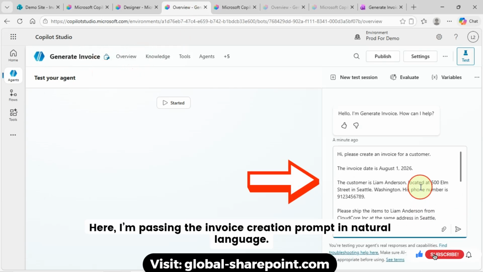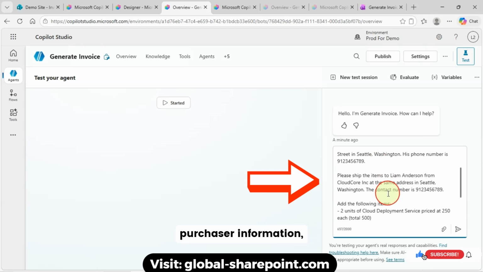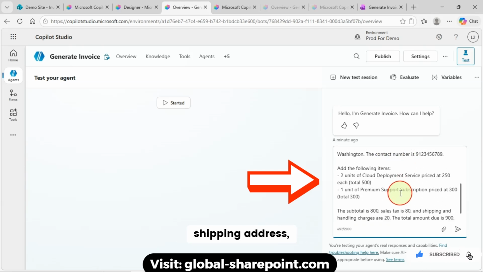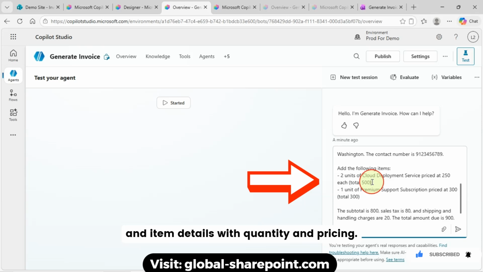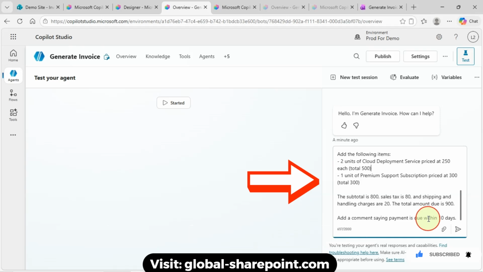Here, I'm passing the invoice creation prompt in natural language. It includes details like the invoice date, purchaser information, shipping address, and item details with quantity and pricing. Along with that, total amount, applicable taxes, and the due date.